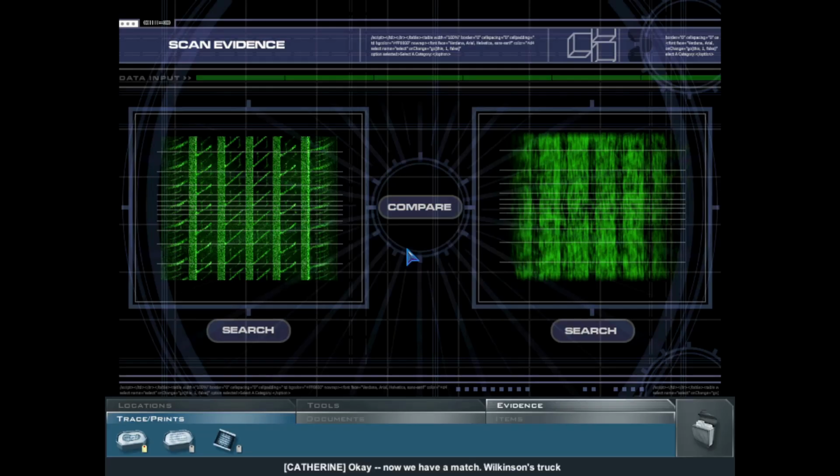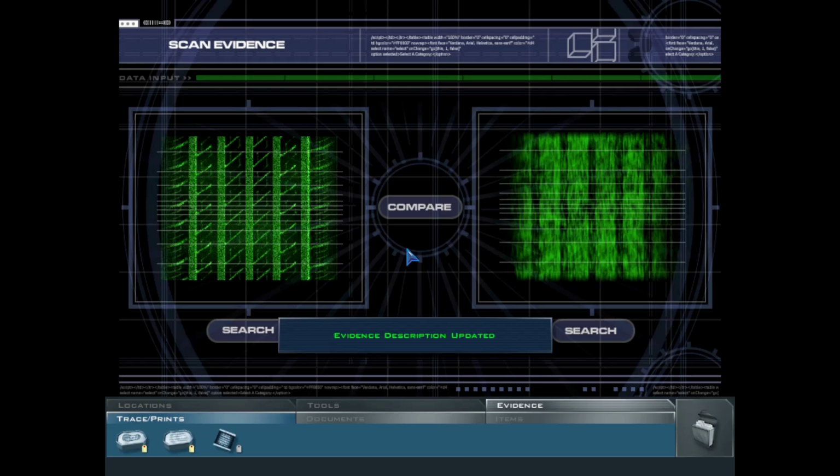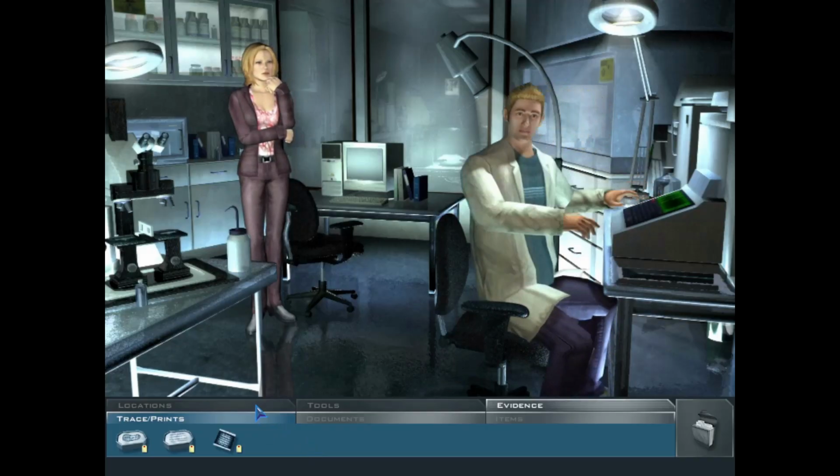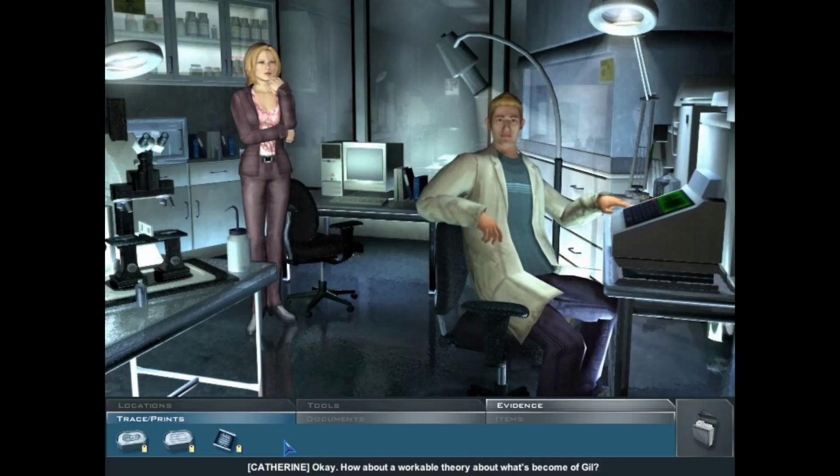Okay, now we have a match. Wilkinson's truck made a return trip to the scene of the crime. Okay. How about a workable theory about what's become of Gil?